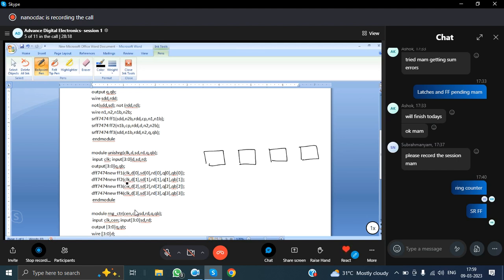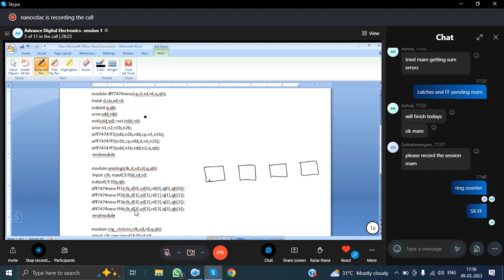You are instantiating it 4 times. See here, the order you should not change again in the D flip-flop. Here you have clock pulse, D, SD, RD, Q and QB. The same we need to take. You have a clock input for all the flip-flops, and the clock is the first signal that you are applying.